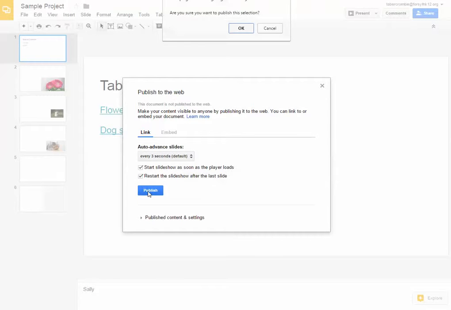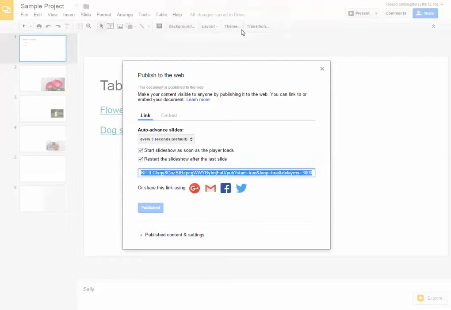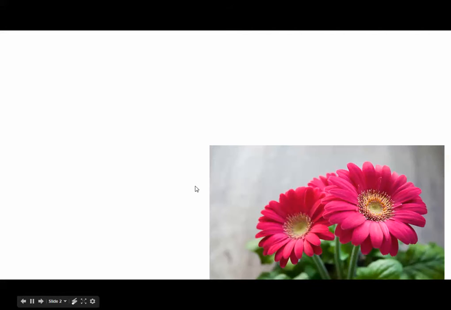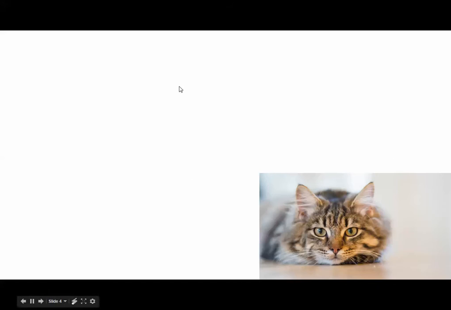You're going to publish that. And okay. And then this is the link. This is the link that you will then go to make your slideshow work. And now I'm not pushing anything, and it's going to go through as a slideshow. So really cool way to have your kids showcase their work there. Okay, and that's it for Google Slides.